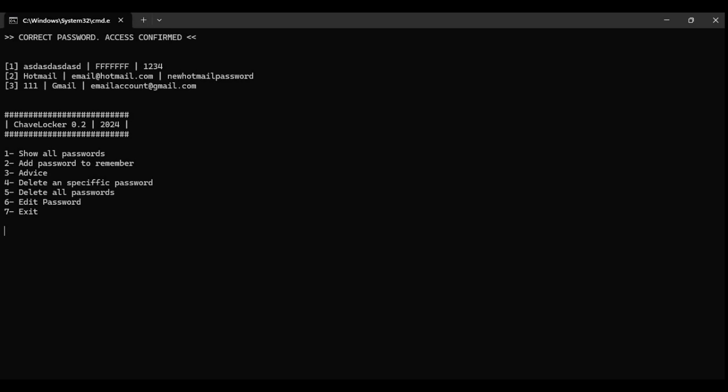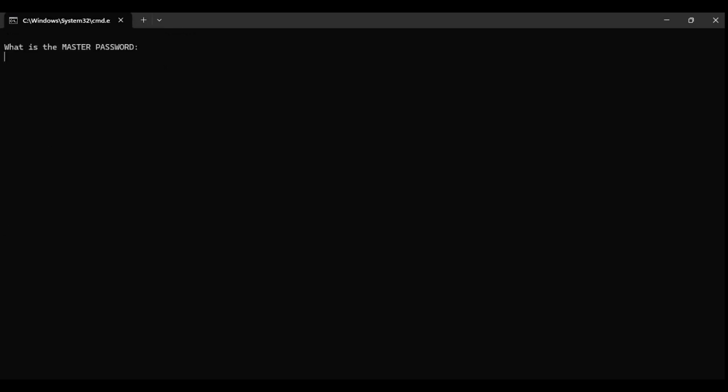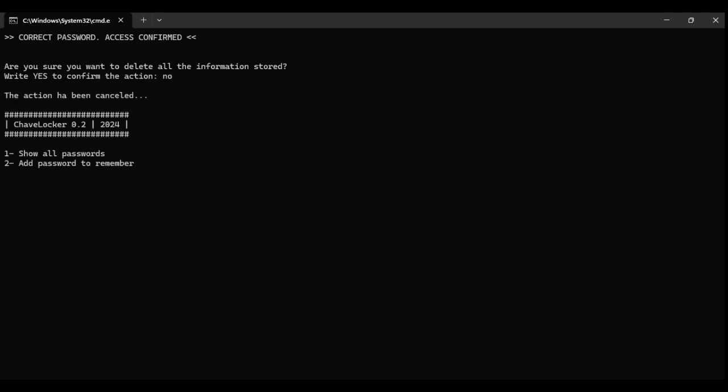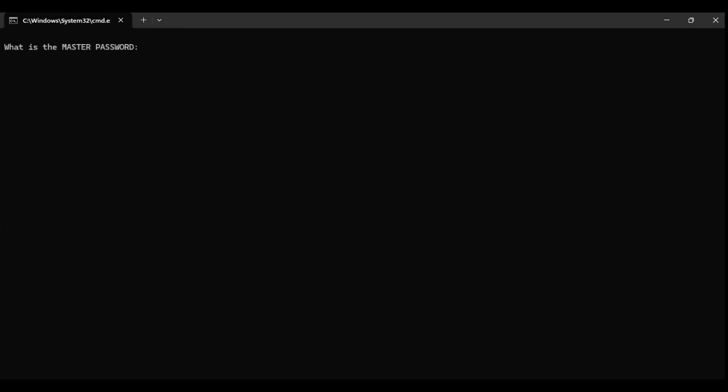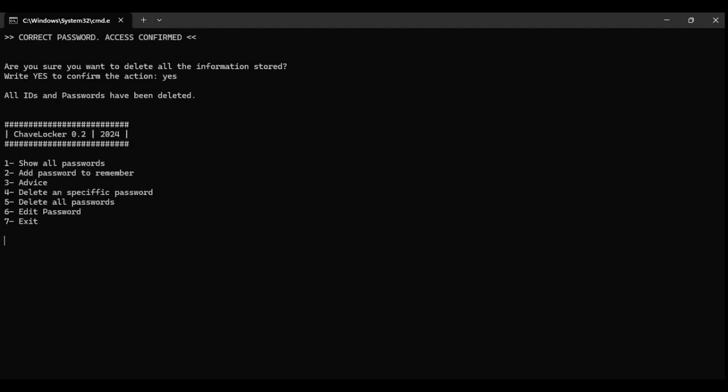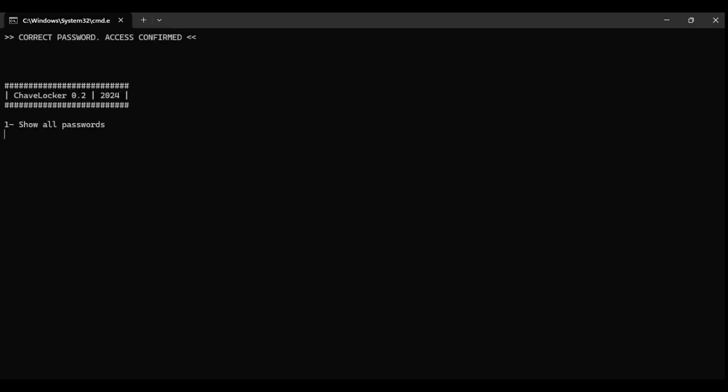But if I wanted, I also could input number 5, delete all passwords. And what is the master password again here? Are you sure you want to delete all the information stored? Write yes to confirm the action. If I write no, the action is cancelled. But I will show you that I can in fact delete all of them. Yes. And all IDs and passwords have been deleted. If I choose show all passwords, you will see that there aren't any. No more passwords, no more IDs, and all the information stored in the file has been deleted.